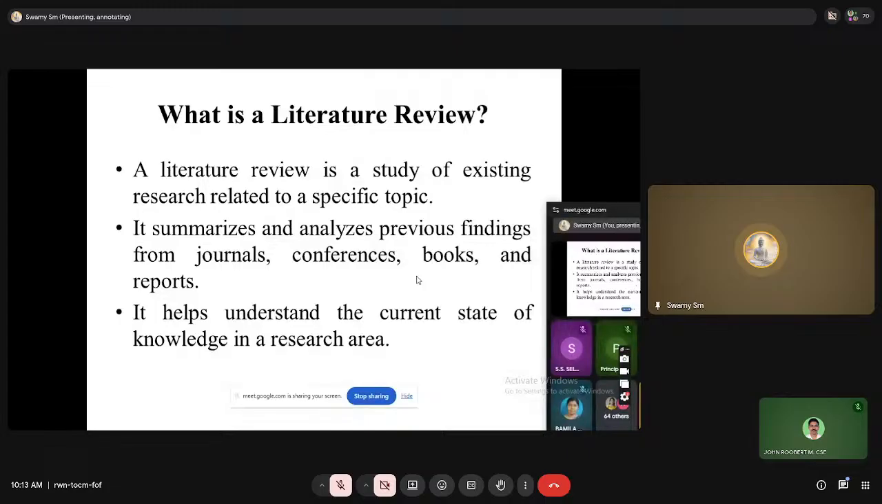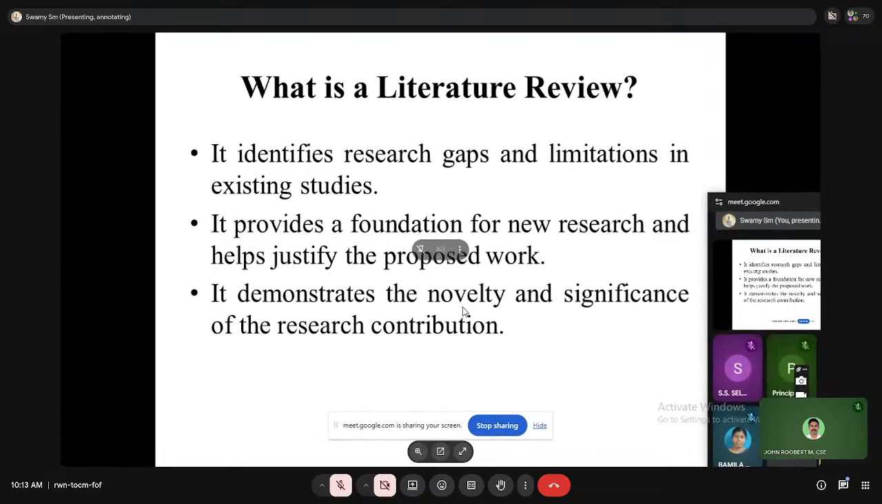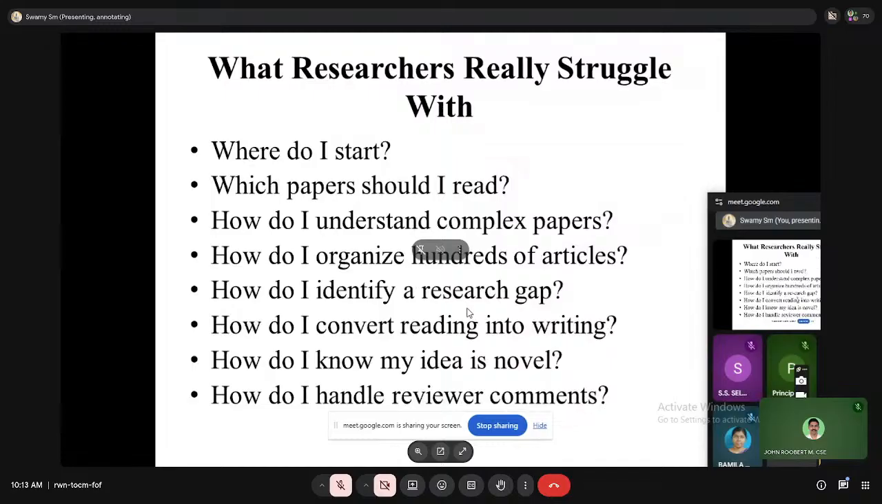When we get into the literature, there are some common problems most researchers face. When we first get into research, we get into the literature review, and at that time we face some common pain points while writing or studying the literature. Where do I start? Which paper should I read? How do I understand a complex paper? How do I organize multiple articles? How do I convert the ideas into writing? Whether a particular idea is novel, and what kind of reviewer comments can we expect? These are the common things we face.